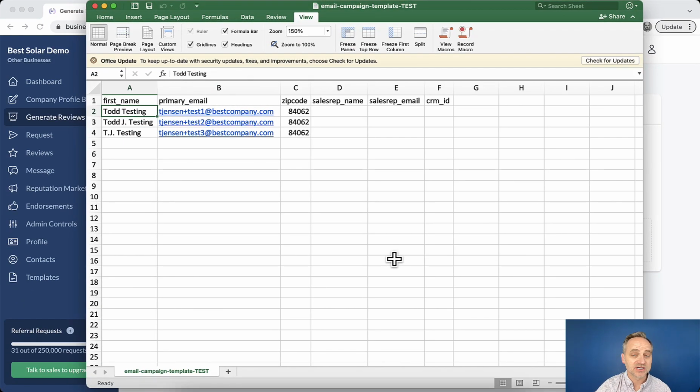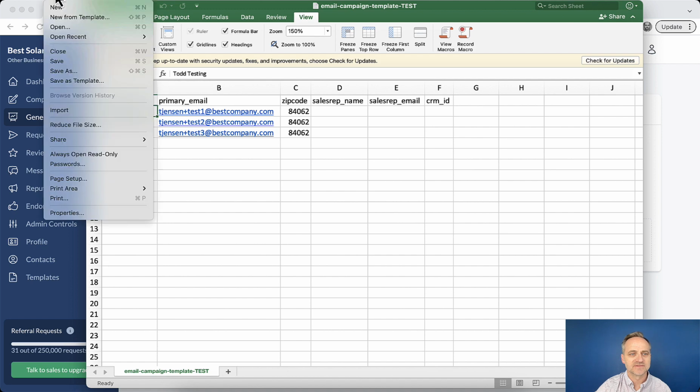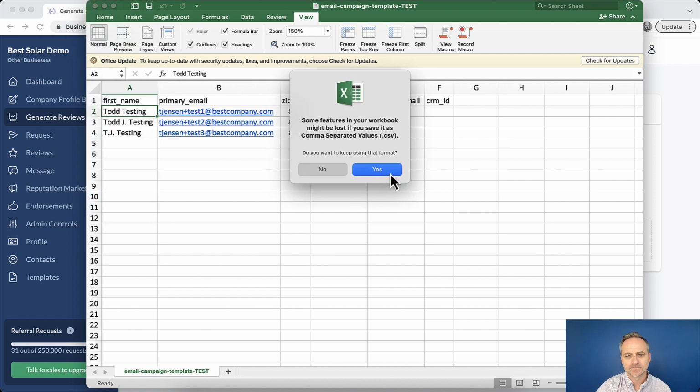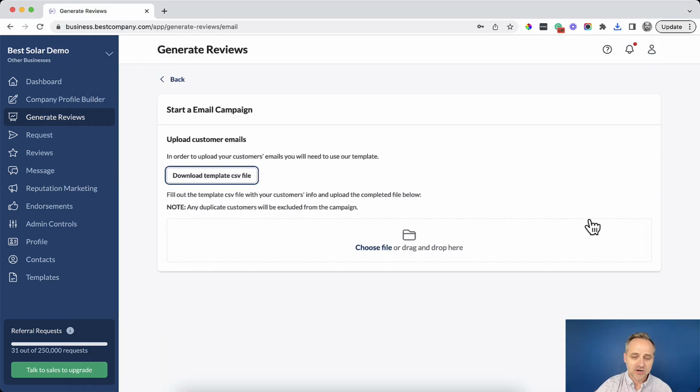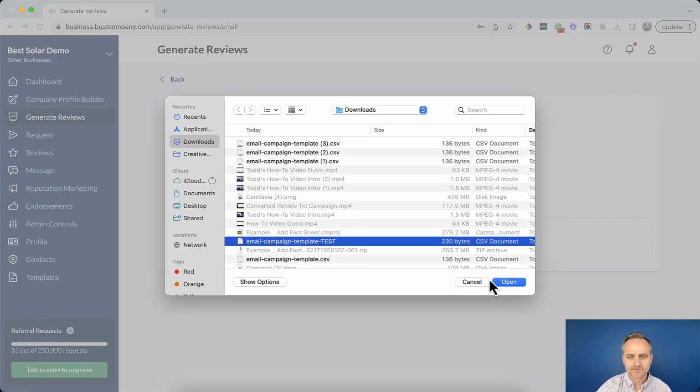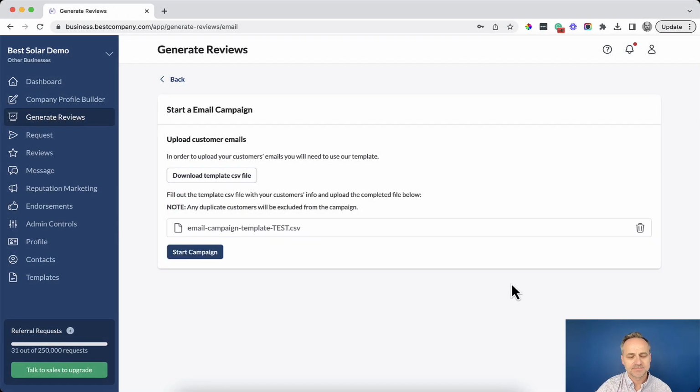Once you have your customer's information in the CSV file, let's go ahead and save that back to our hard drive. Back on our platform, I can either drag that CSV file here, or I can click on the Choose File link and upload it from my computer. I'm going to go ahead and open that CSV file, and it will then upload into Best Company.